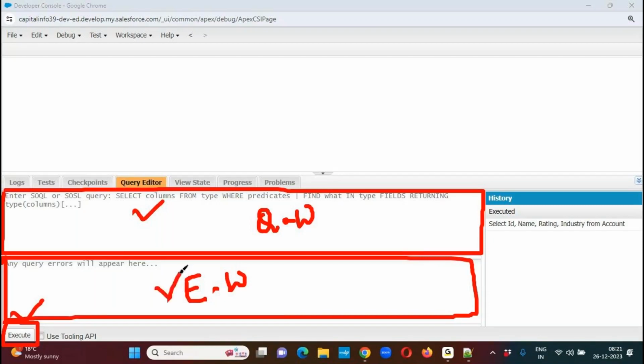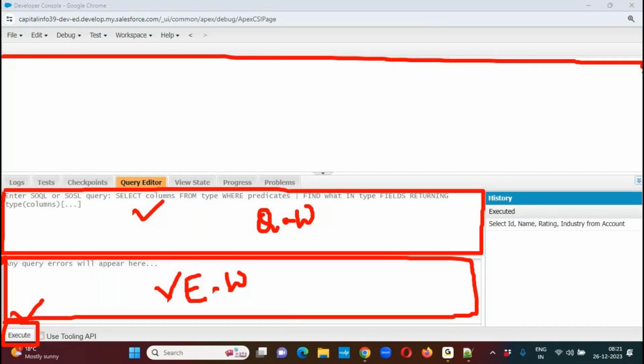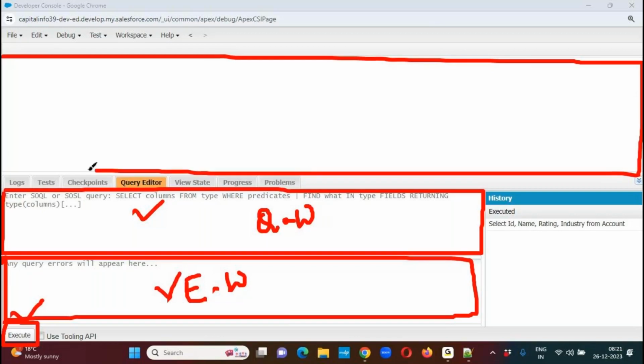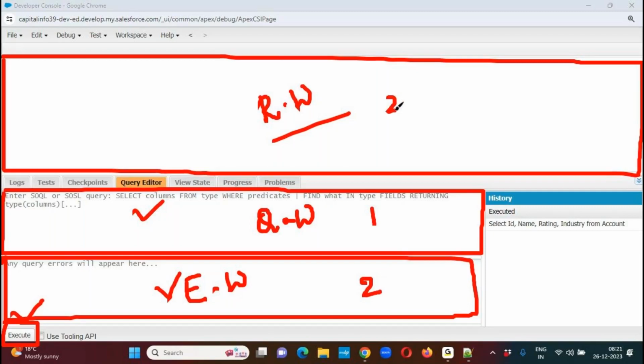Suppose my query is perfect. There is no syntactical mistakes inside my query. In that case, we can see the results by using this result window. In this result window, we can see the results information. Okay, we have query window, we have error window, we have result window here. Clear? Now let's see how to write some small SOQL queries. Now let me show you with the practical.